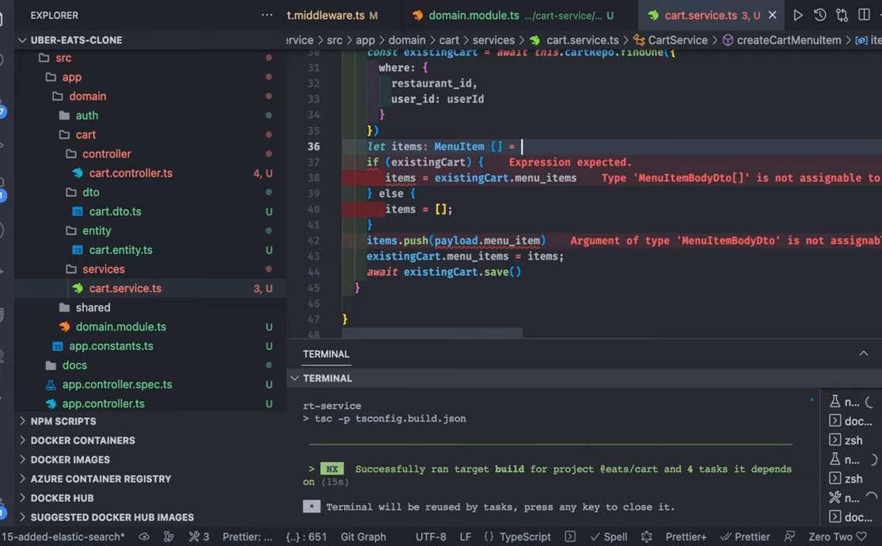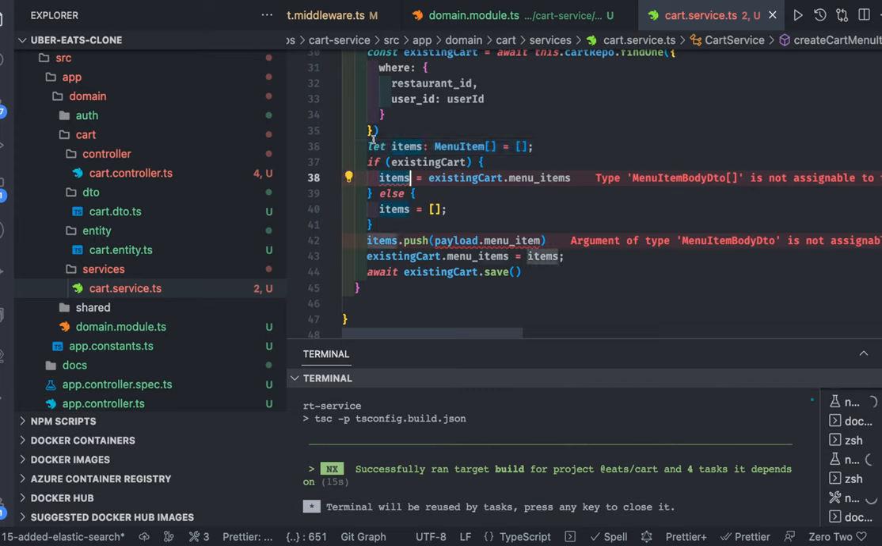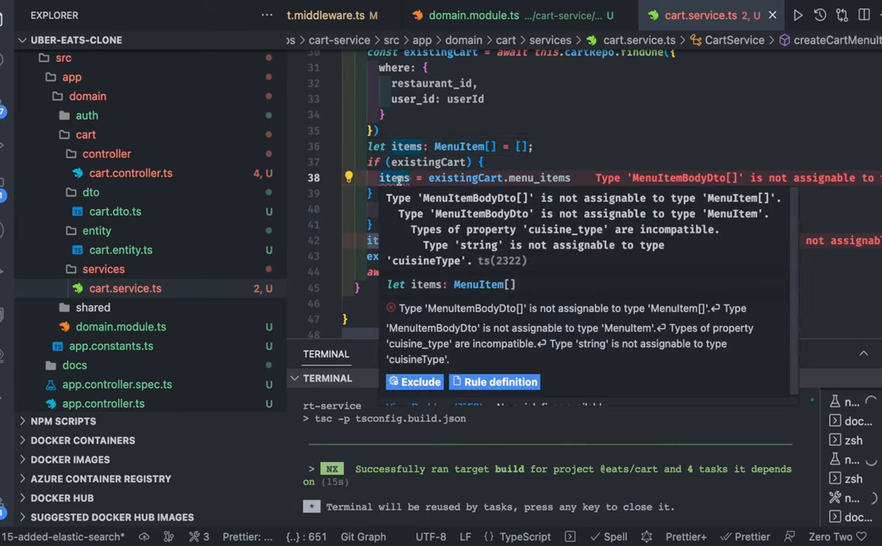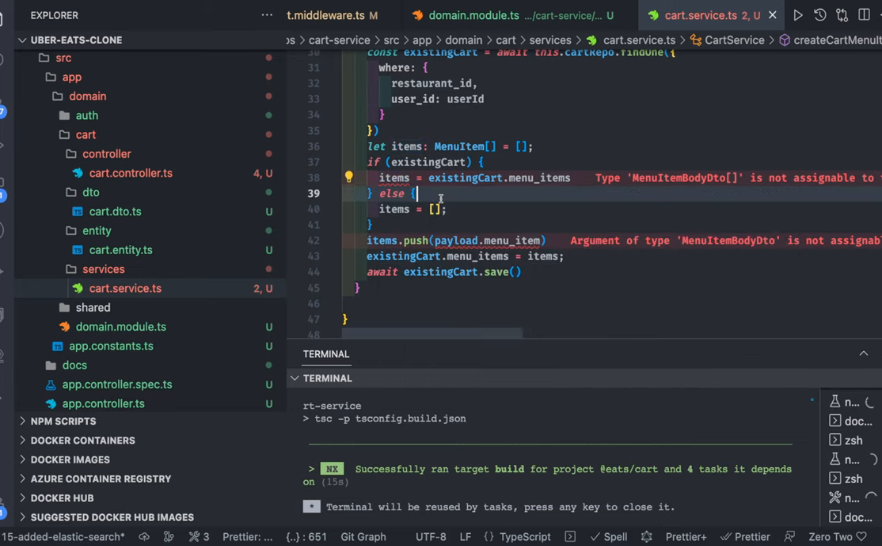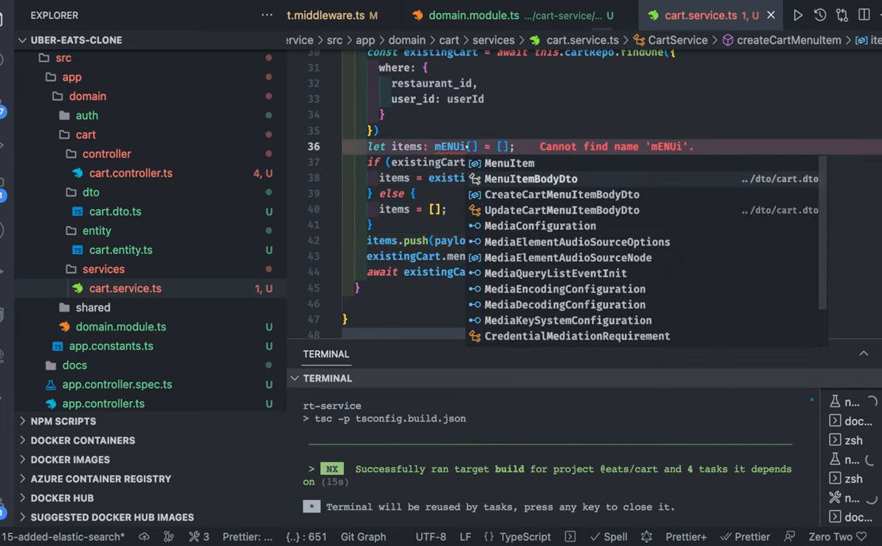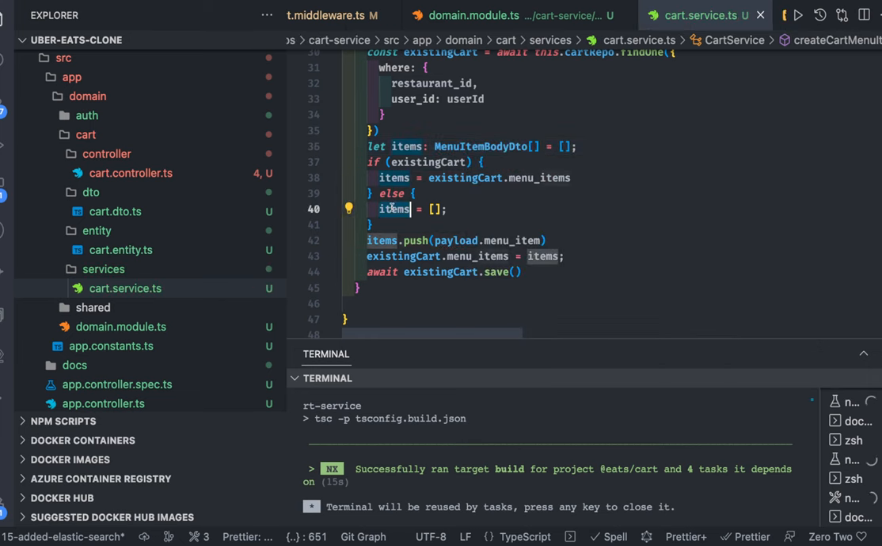There are some required properties. Let's assign it as a menu item body DTO. Okay, now it's good. Items, if it is fresh, we have no menu items added in the cart, then we'll push this into menu items, and we save it. Okay, that's good. So we'll just return it. Whenever we are saving it, just return it. This is our simple create API, and that is done.